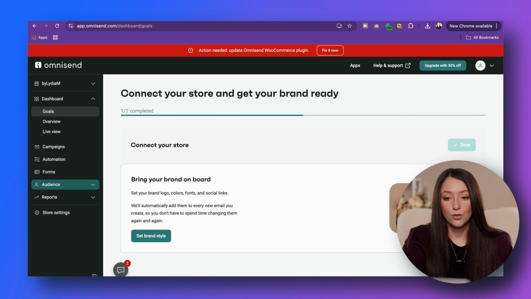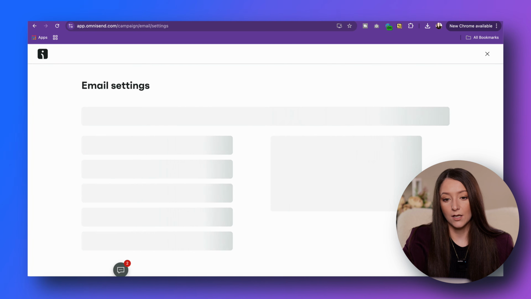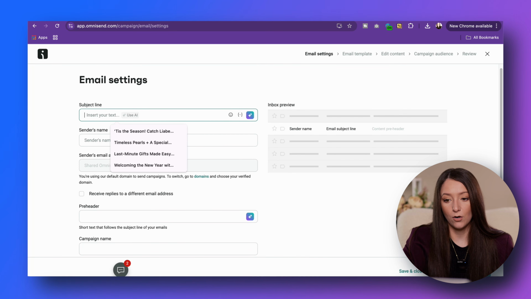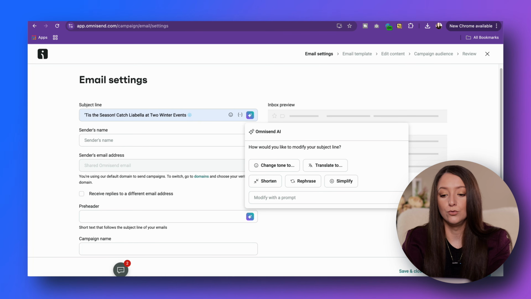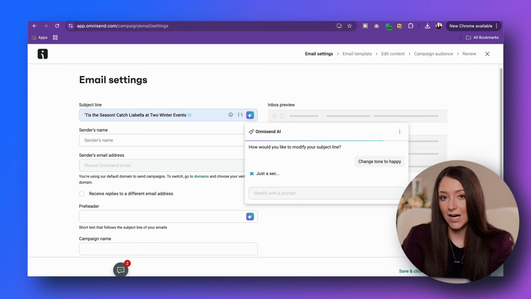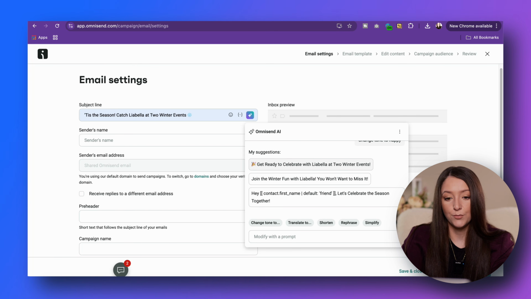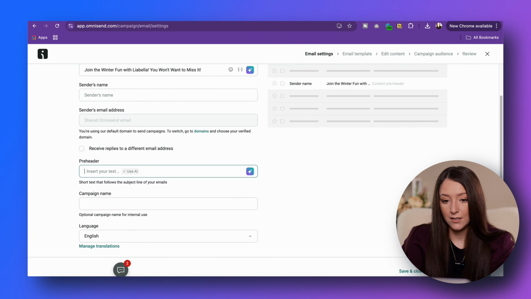Now, another thing that I want to talk about is Omnisend AI, because this helps you write copy when you're out of ideas, segment subscribers, and more. So when you go to create an email campaign, for example, you can choose a subject line and then click on Omnisend AI. What would you like to modify the subject line? Change tone to happy. Get ready to celebrate. Join the winter fun. And it gives you the ideas for the subject line and pre-header and more.